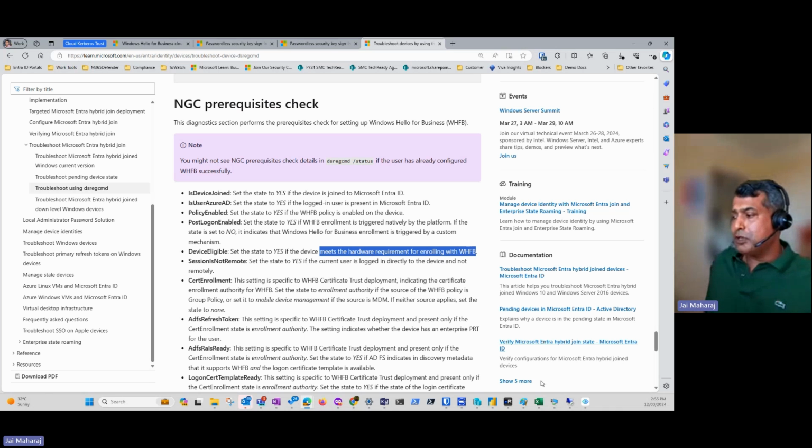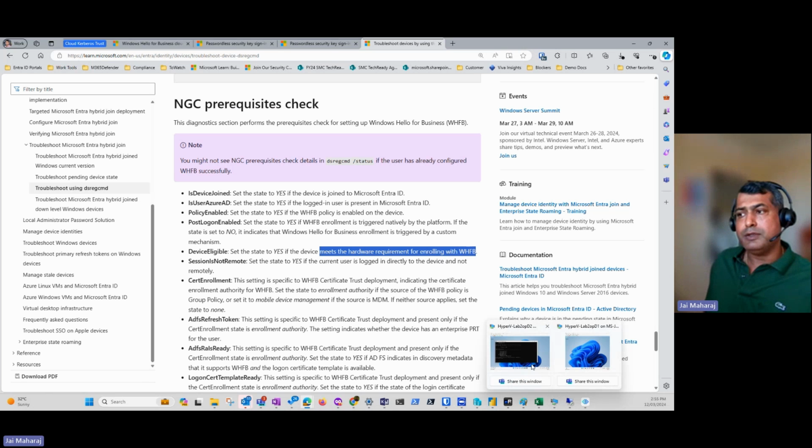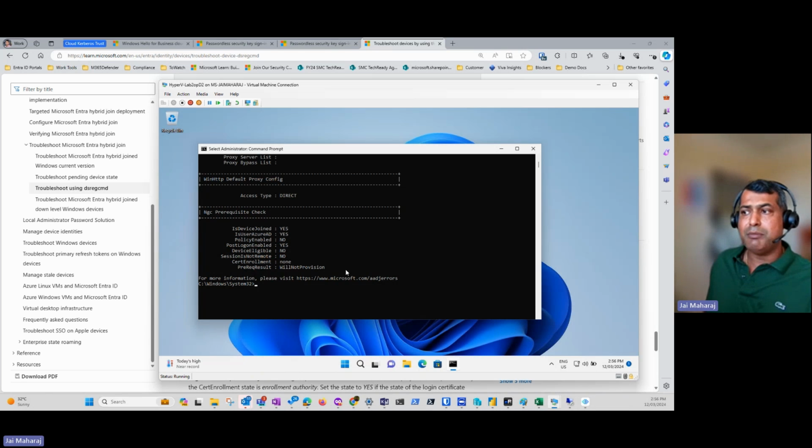So in terms of troubleshooting, you can quite easily utilize the dsregcmd status command, and it will give you the prerequisite check for NGC, which is next generation credentials, and you can look at this and identify what is going on to troubleshoot and then hopefully fix the problem as well. So I think I have covered everything in detail. Did you want to make any comments?